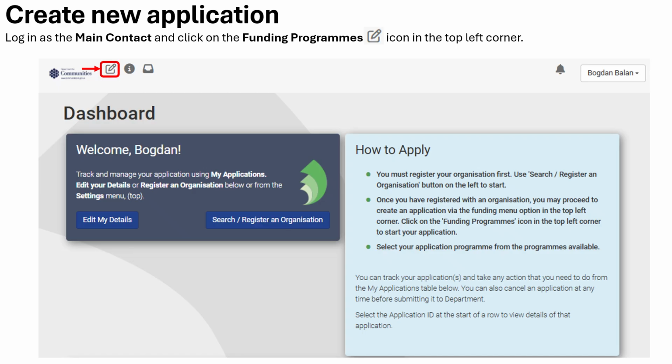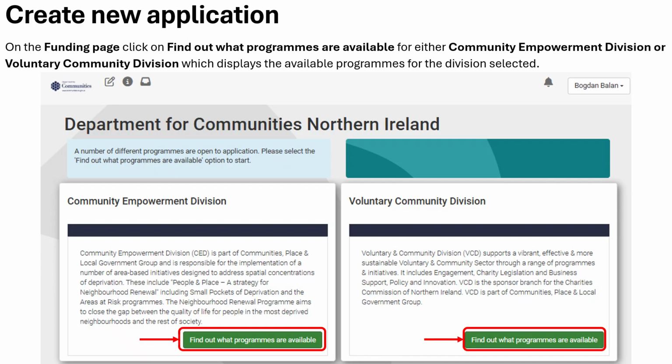To start, once you have logged into the application portal, you can see the funding programs that are available. Log in as the main contact to create a new application and click on the funding programs icon in the top left-hand corner of the screen. On the funding page, click on Find out what programs are available for either Community Empowerment Division or the Voluntary Community Division, which displays the available programs for the division selected.